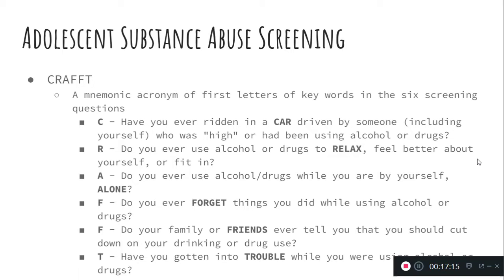So this is the CRAFT. So this can either be printed out and the kid can answer yes or no, or you can verbatim repeat these questions to the kid in the visit. So CRAFT is a mnemonic acronym of first letters, keywords, and the 6 screening questions. So C, have you ever ridden in a car driven by someone, including yourself, who is high or had been using alcohol or drugs? Do you ever use alcohol or drugs to relax, feel better about yourself, or fit in?